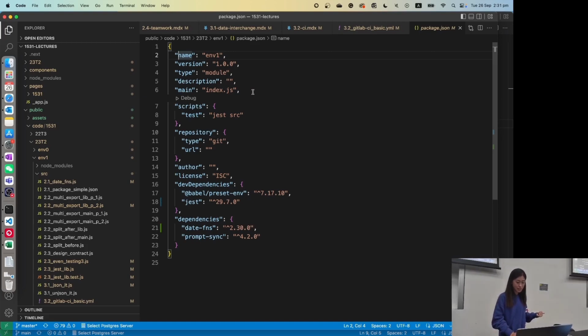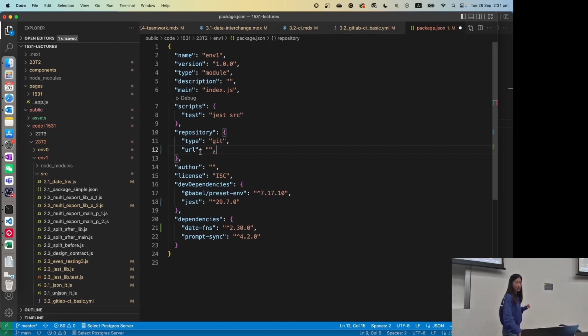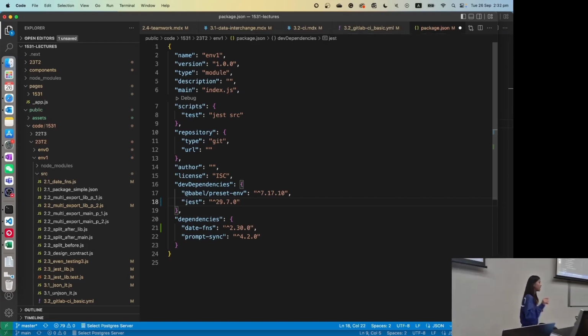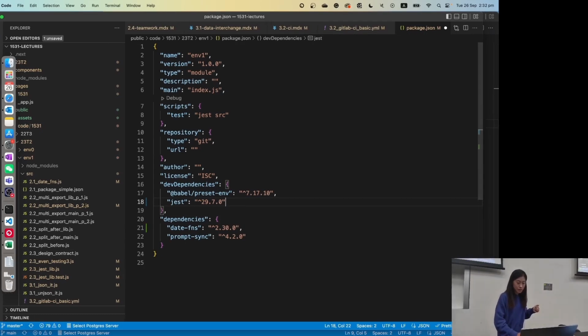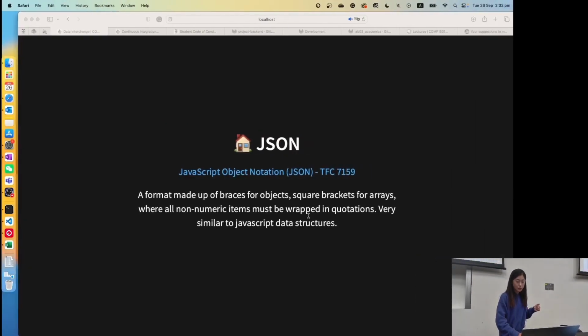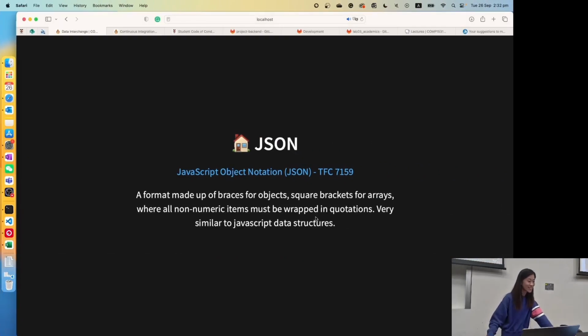Another difference in the syntax is that we do not have the trailing comma, so we cannot have a comma here, and we cannot have a comma here. But in a JavaScript object, we can have that trailing comma. This is the difference in the syntax. Any questions so far? All good? Yep.